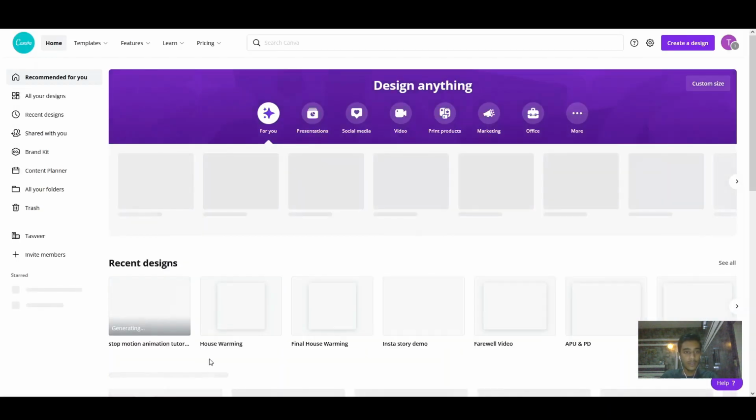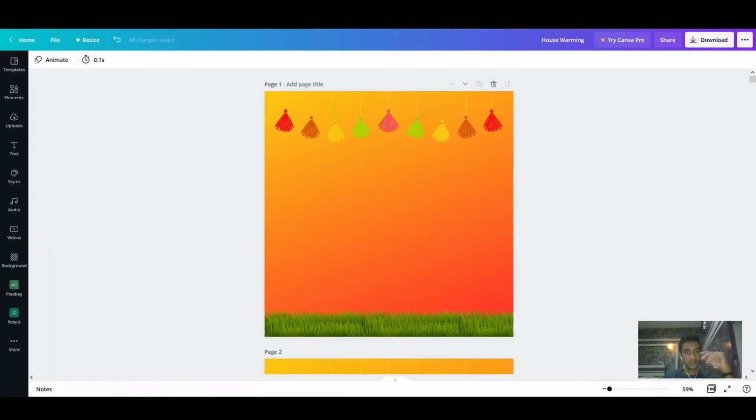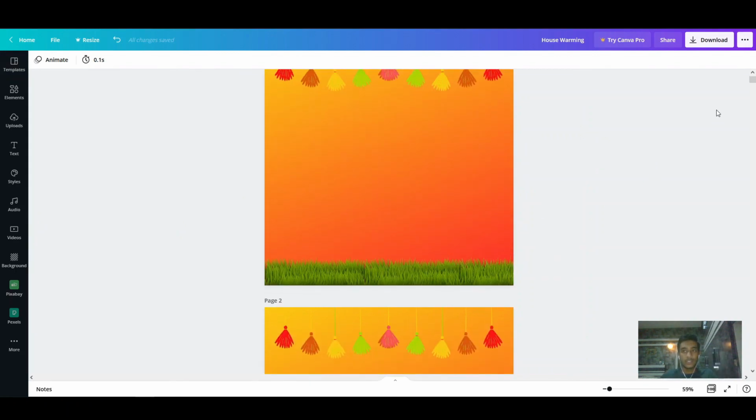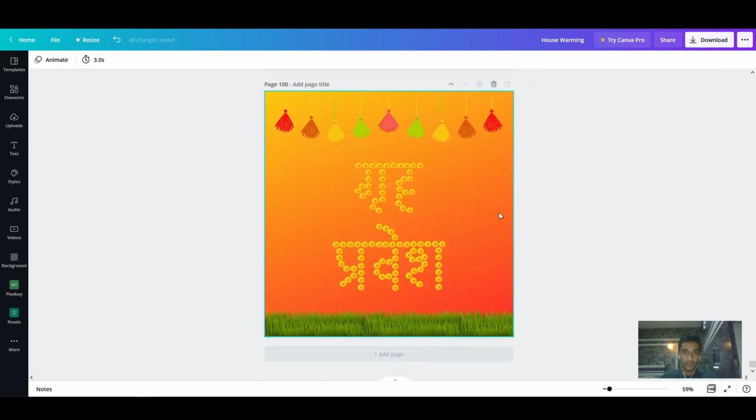But since I have done it beforehand for you guys, I'll just open that particular project or that particular design. It will take some time to load because it has 100 pages. Yep. So as you can see, I have duplicated this particular page 100 times. I can show it to you, but it will take some time to load again. Yep. So see, page 100.